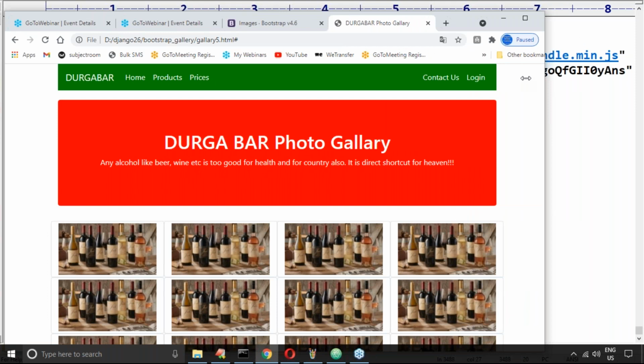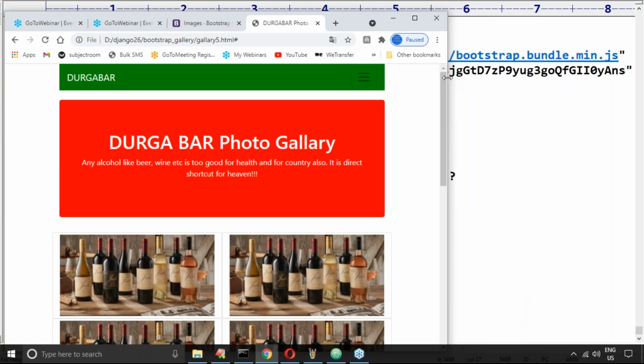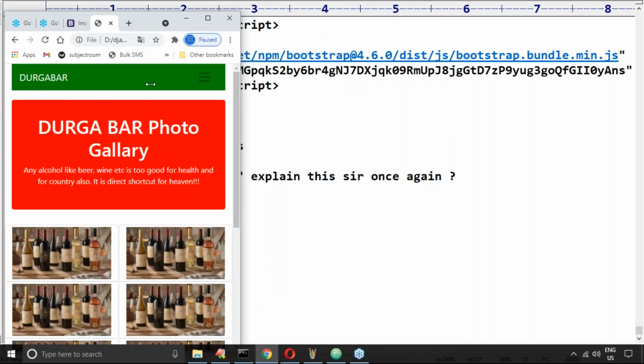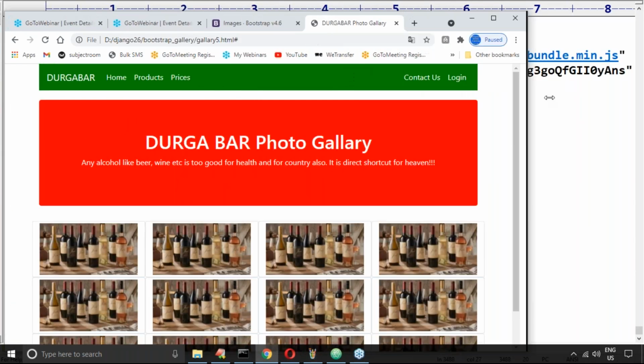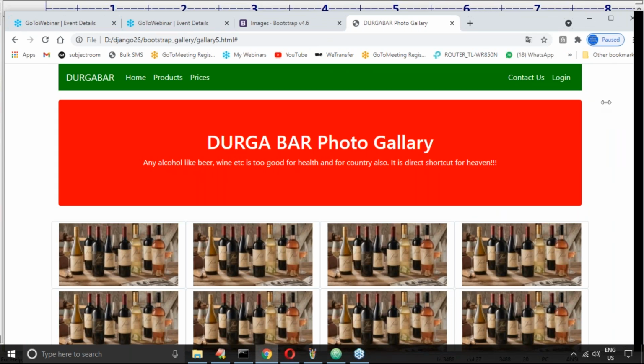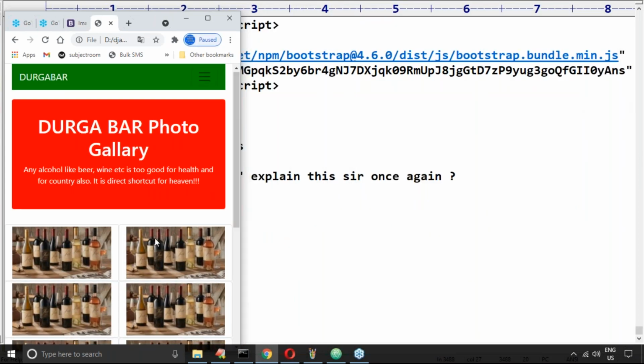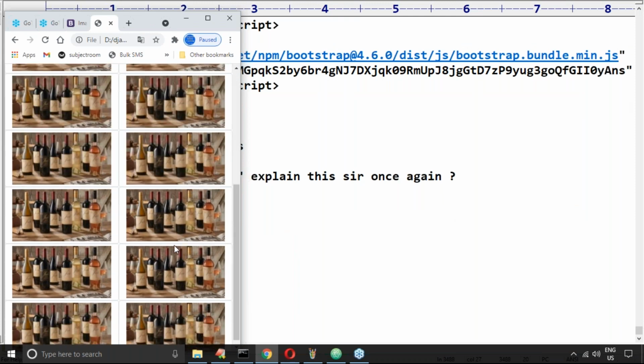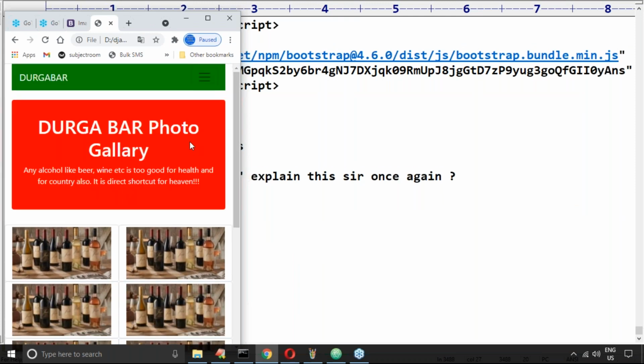Automatically 4 will become 2. Next, even in the mobile view, is it going to be 2 or not? Have you observed, right? It is either only 4, but if I consider here, only 2. Perfect. Is it coming properly?